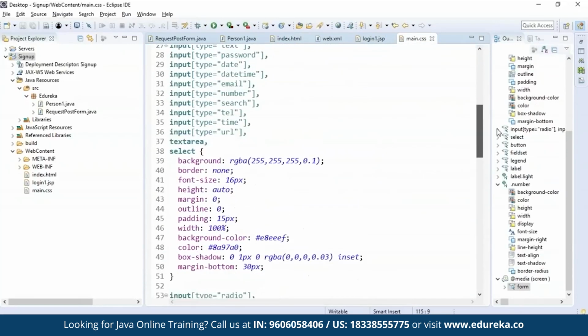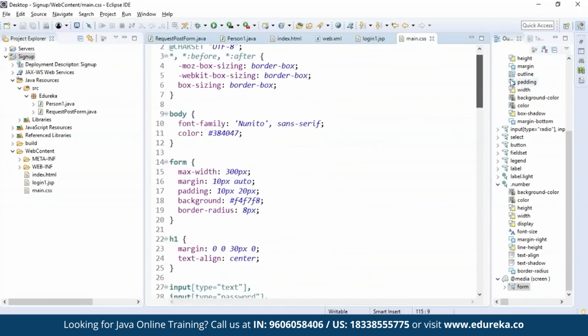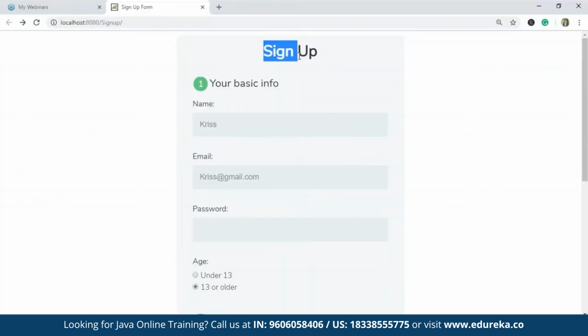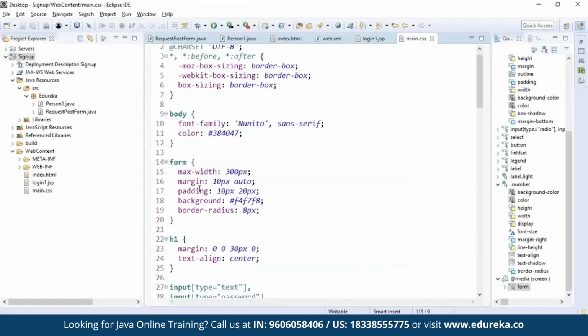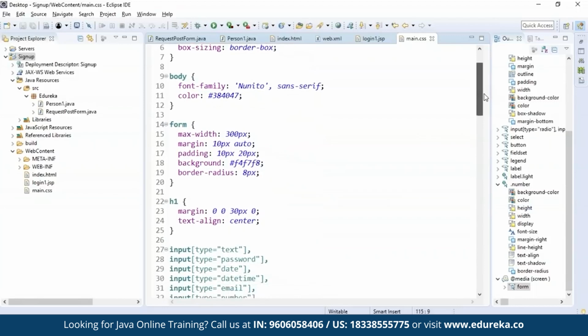For each and everything, I have given the paddings, like the font family, the color, the maximum width, the margin, background, everything. Even for the first thing, that will be the H1, I have aligned it to center. You can see here I have aligned it to center, and that is in H1. Even for that, I have given the specified color and the font family as well. And coming down, for form as well.